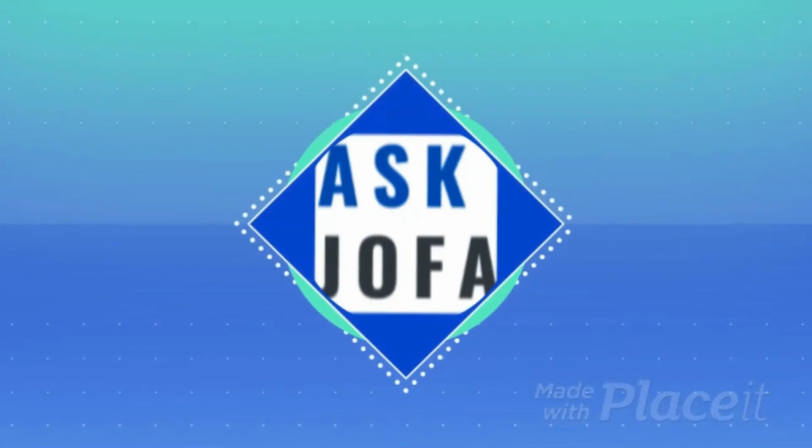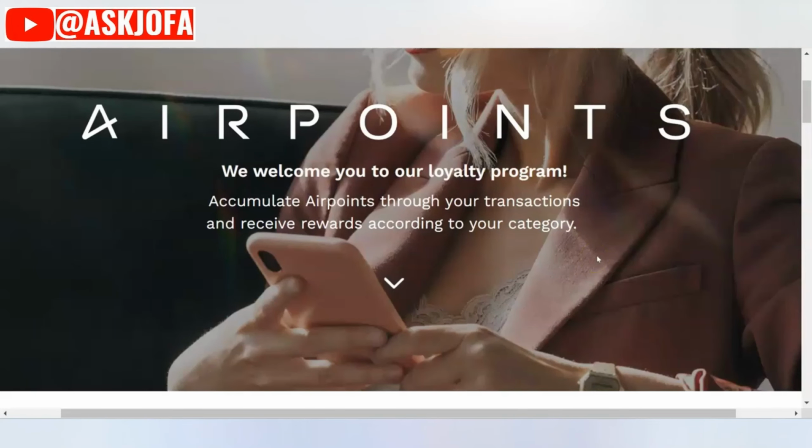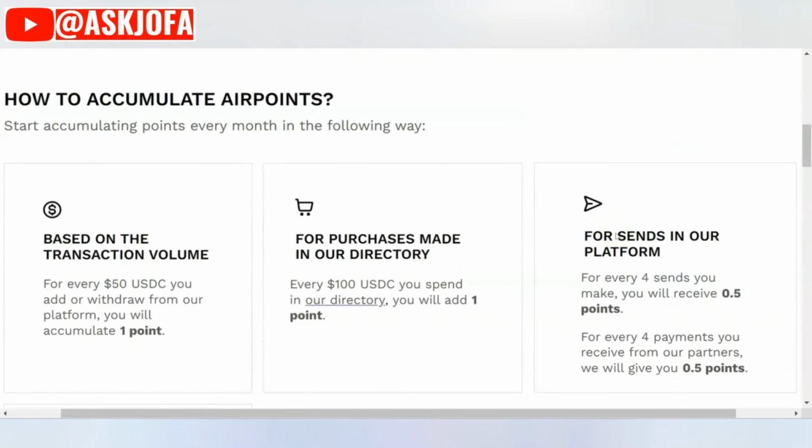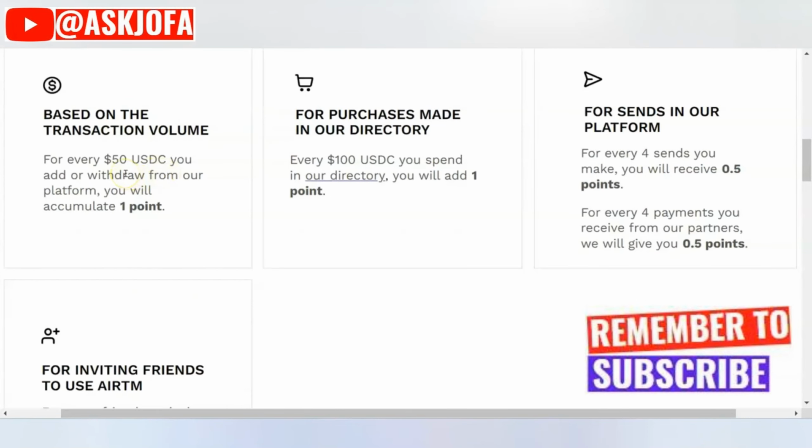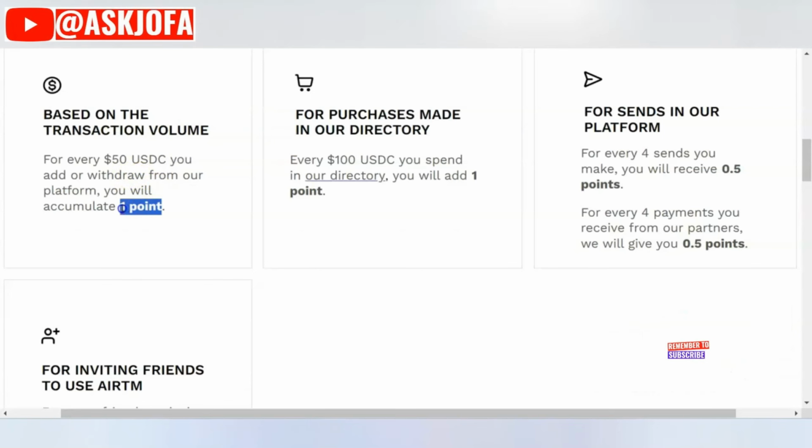You can also get free USDC on AirTM through the AirTM loyalty program. This loyalty program will help you accumulate points for every one of your activities on the platform. Start accumulating points every month. For every $50 USDC you earn on the platform, you'll get 1 point. For $100 USDC that you get and spend on AirTM directory, you will earn 1 point.